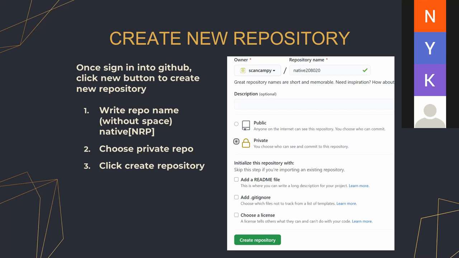Sir, I use GitHub Desktop, and there are no public and private repository options, but I can create it. Is that okay? It's fine. Okay, sir.